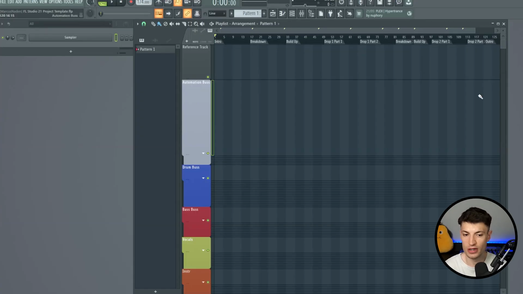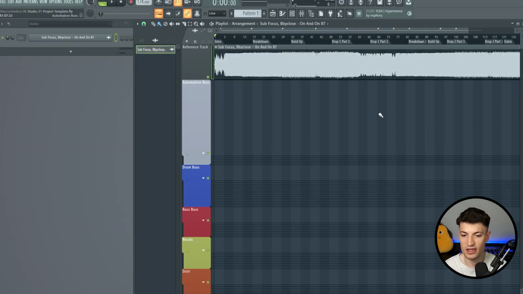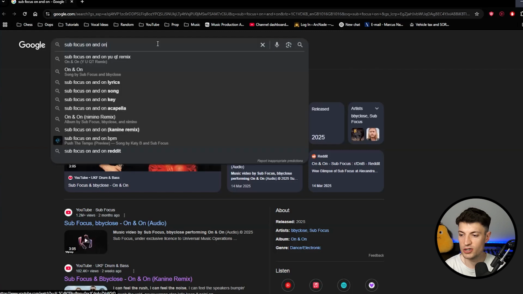And for those that are a little bit confused as to how to actually set up the reference track, let me show you how to do it on the project template. So you can see here that we've got the reference track slot at the top, and somebody recently requested for me to look at the new Subfocus track and make a tutorial based around that. So I'm just going to show you the first thing I do. So I'll get the Subfocus track, which is here, and I'll just drag it onto the DAW. So that'll be here, and then I'll just go online and search the track.